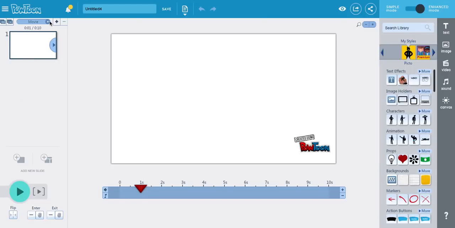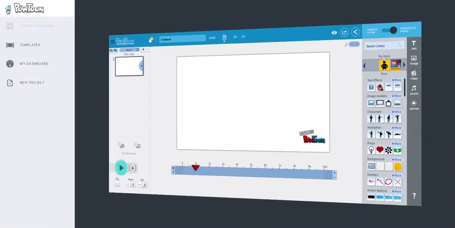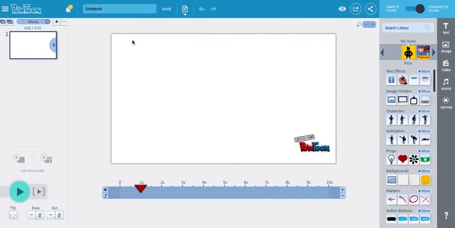So if we come to the top left, this will take us back home. This is our more options, and it'll give us, if we want to go back to the dashboard, create a new project, templates, this is where we would do that. So if you want to exit, this is where you would exit, and these are the options of where you can exit. So we want to go back.